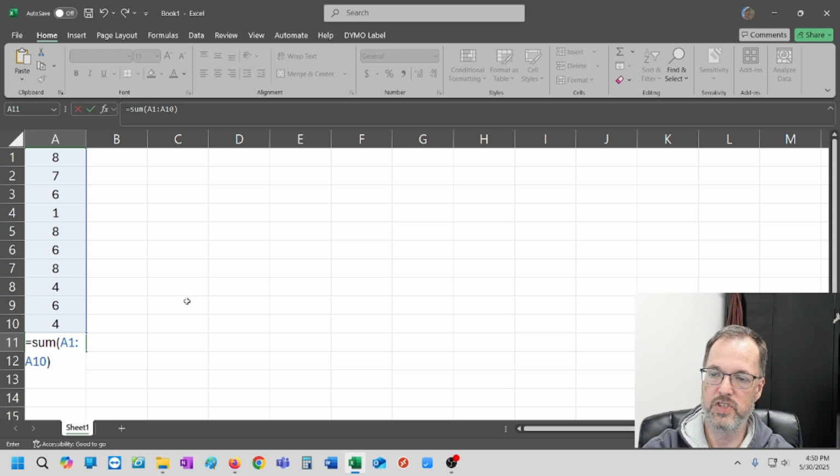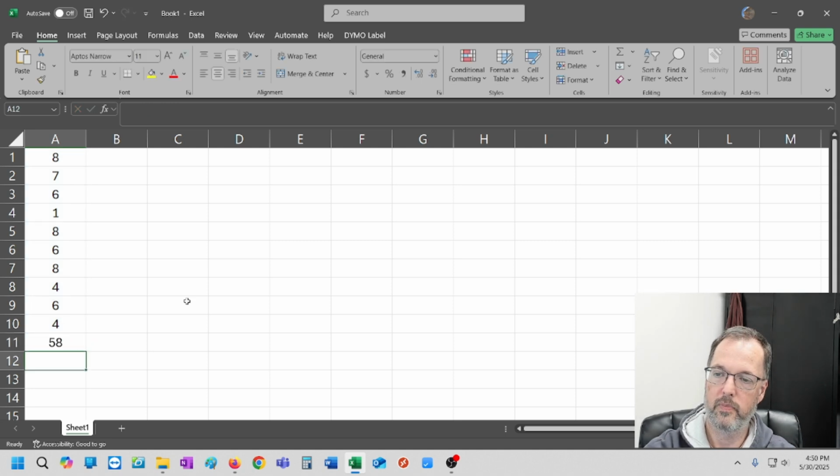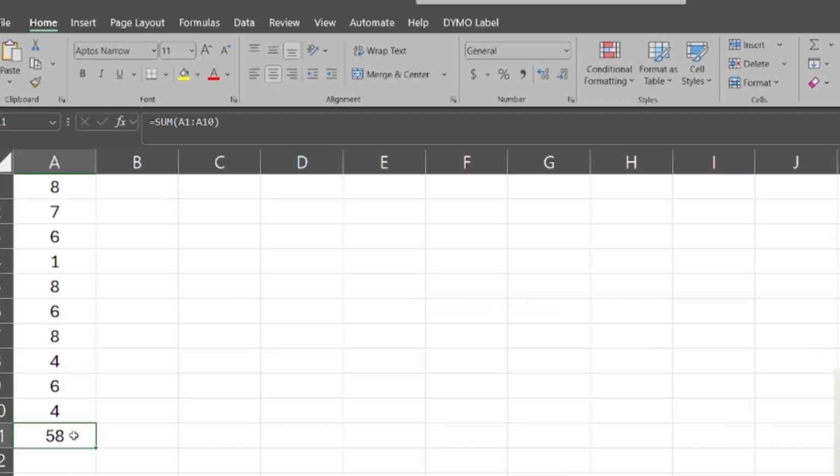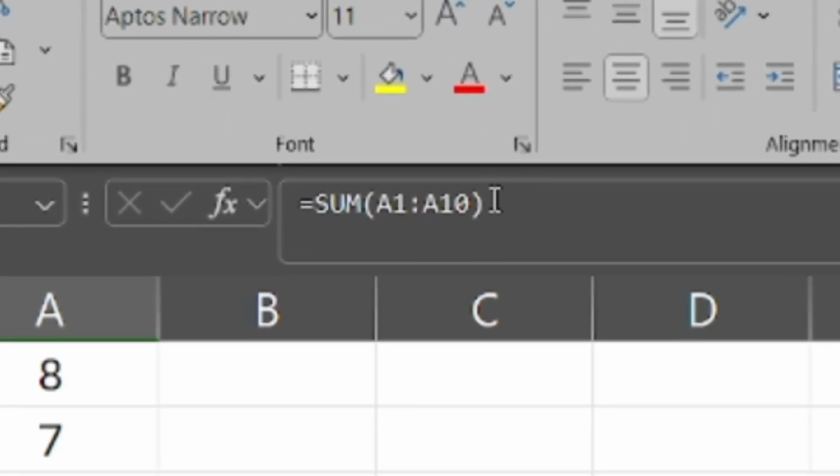And I'm going to close the parentheses and hit enter. And it gave me my total of 58. And you can see up in the formula bar here, equals the sum of A1 through A10.